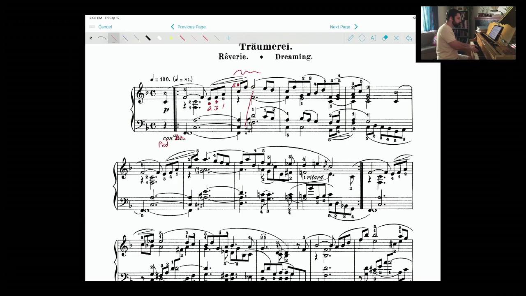Of course, there's the issue of balance, right? So if you haven't fixed that already, make sure your F is louder and this is within that sound. And now 2-3-1-2-5.